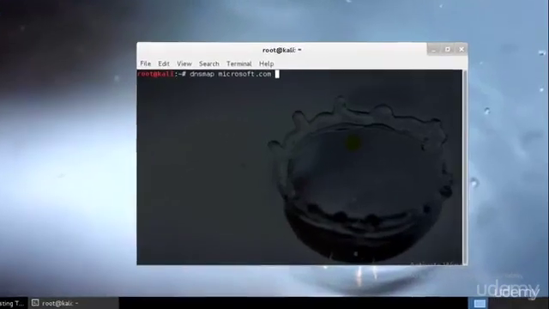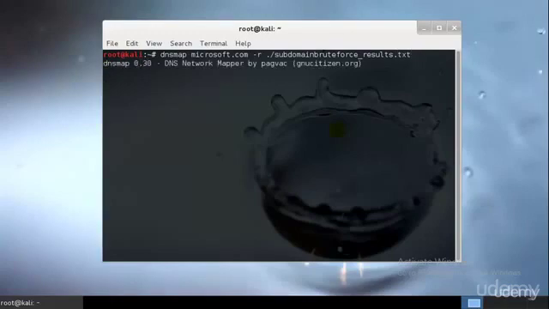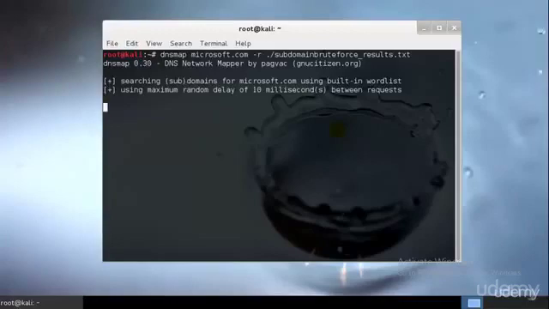So I'll type dnsmap microsoft.com -r /subdomain_brute_force_results.txt, and I'll hit enter. So what it would do is create this directory and say everything inside the subdomain brute force results, and it will gather all the DNS queries that it has and save them inside that.